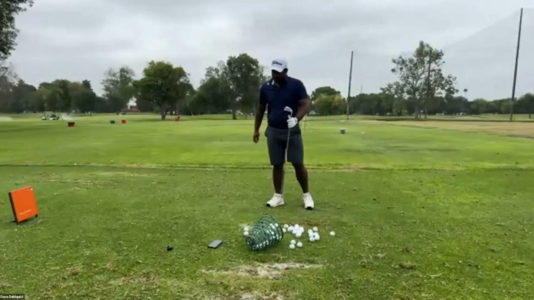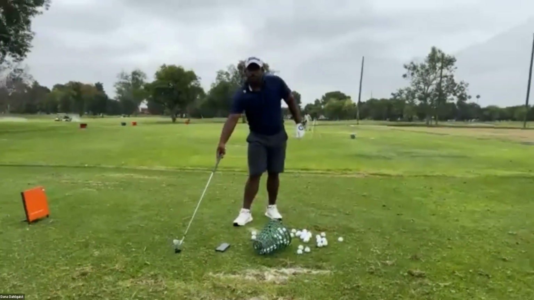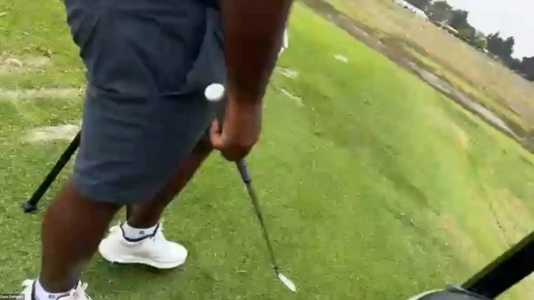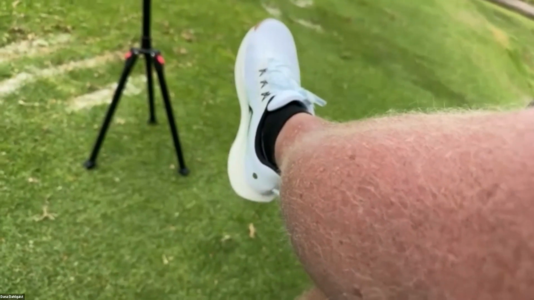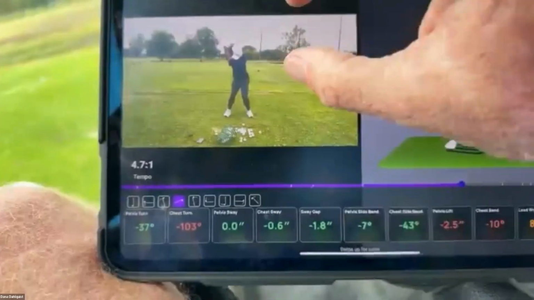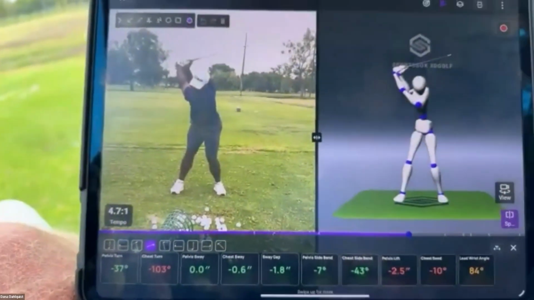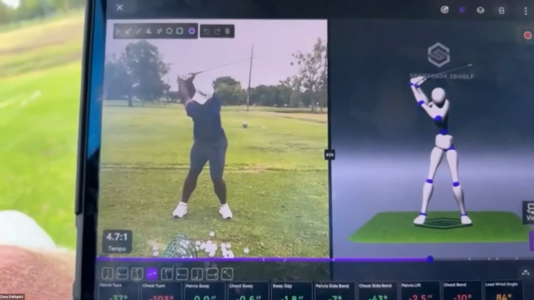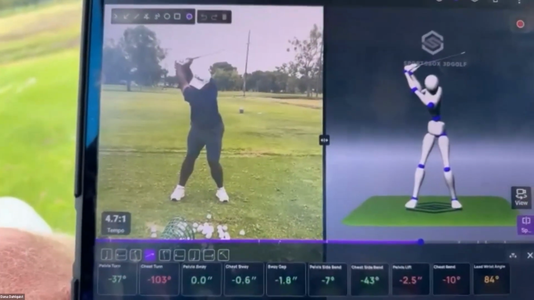So with him, we can go look at this last one because it was really, really good. Let me bring this around. Okay, let's have a seat again. And you'll see this at the top. There we go. Okay, so this is him at the top of his swing now, right? Pelvis sways at 0. So chest, this was the last swing that he took. Yes. Okay, great.